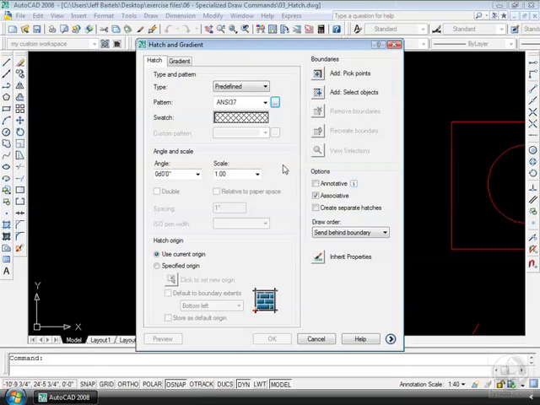Now that we've got our pattern selected, we need to look at our boundary. How are we going to hatch our object? There are two ways to hatch our objects. We can either do it by selecting an object or by picking points. We're going to look at select objects first.